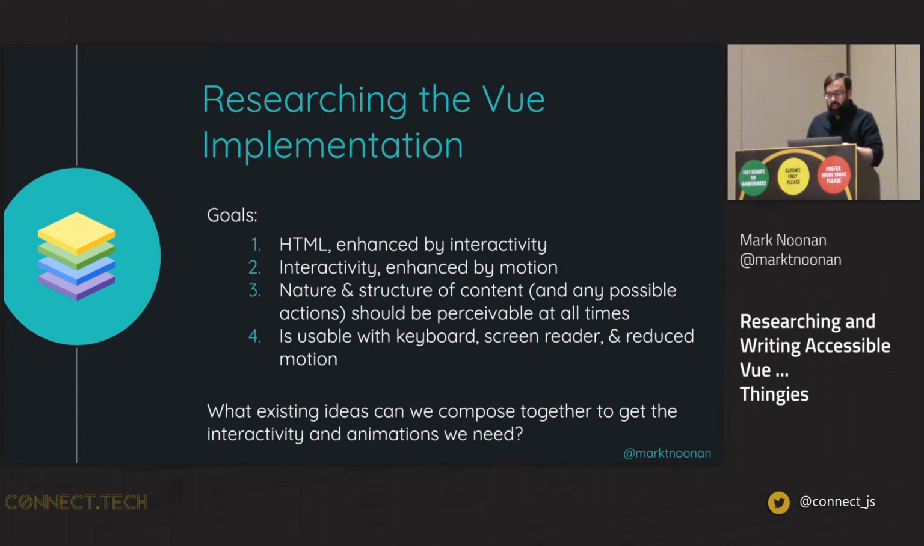We have interactivity that can be enhanced by motion. So the second level of this is we want it to be interactive to switch between states, to open and close the buttons, but we know some users are going to have preferred reduced motion turned on, so we need to have it not depend on the designed animation to communicate the idea of layers. The nature and structure of the content and anything that's possible to do should be perceivable at all times. And it should be usable with the keyboard, with the screen reader, with reduced motion.